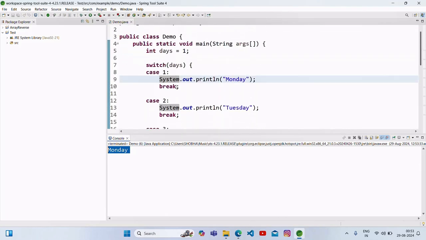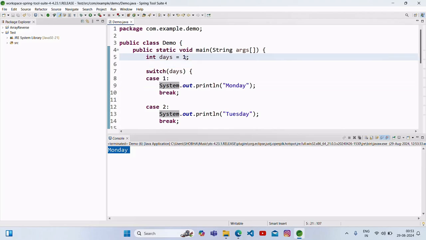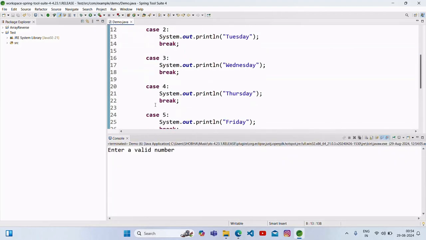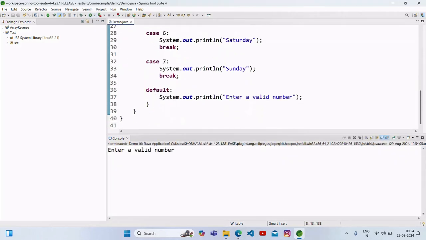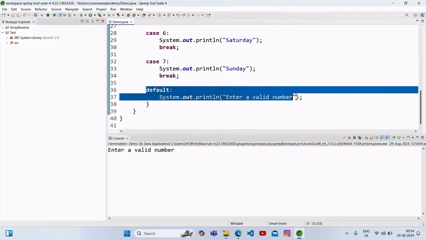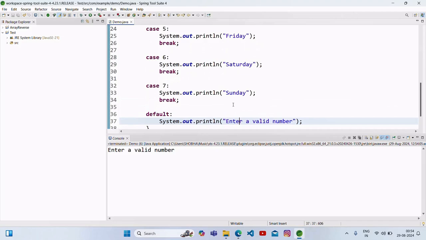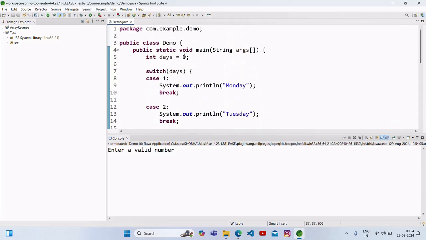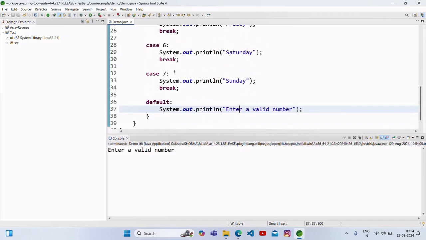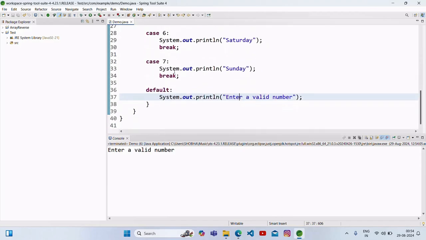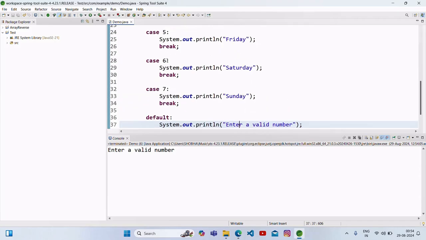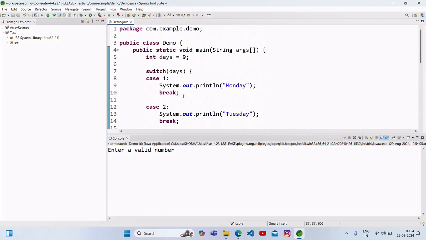If I enter a wrong or invalid number, let's say 9, what will be the output in the console? Let's see. The default case has been executed now: enter a valid number, because case 9 is not present in the code. Only up to 7 cases are present in the code.